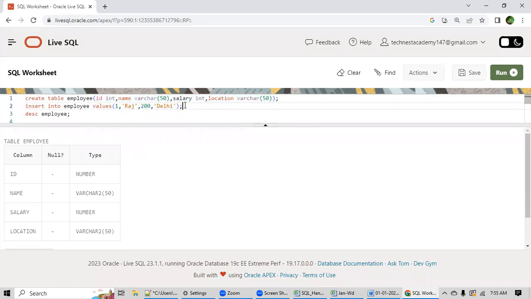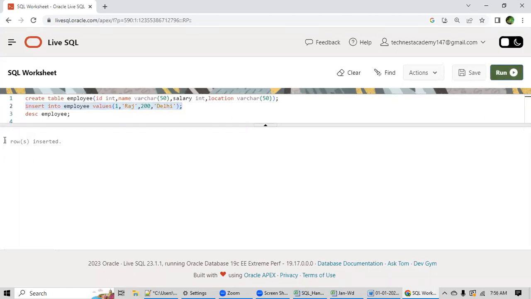So once you have done that, then you have to again click on the run button. Now see the output. The engine is telling 1 row inserted. It means the engine has inserted this record into the employee table.